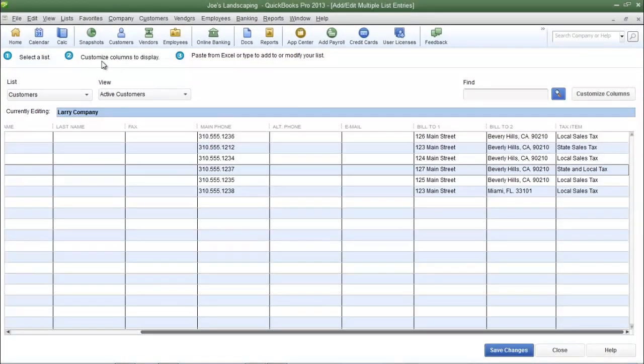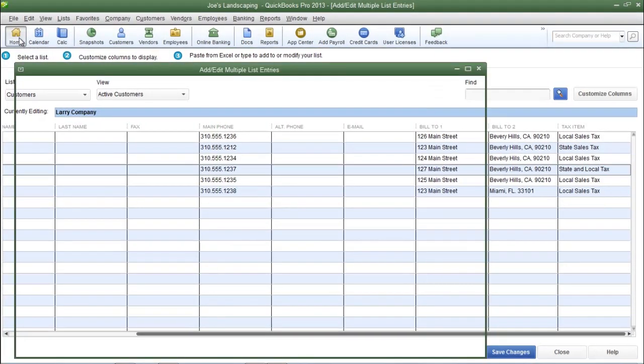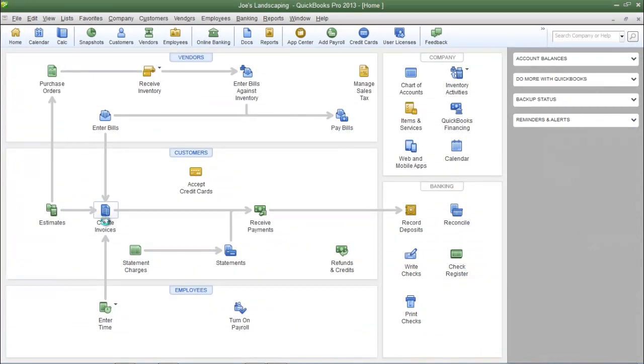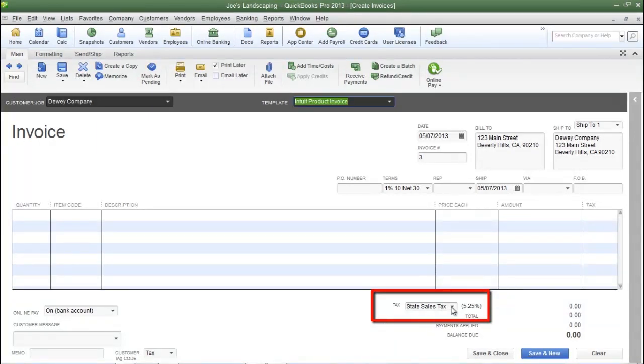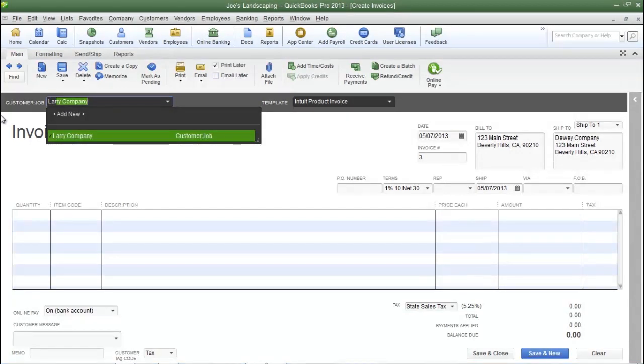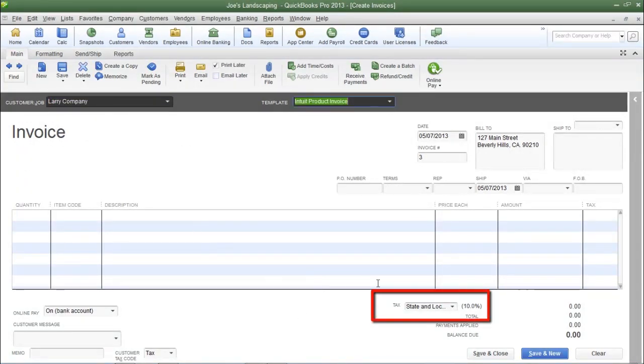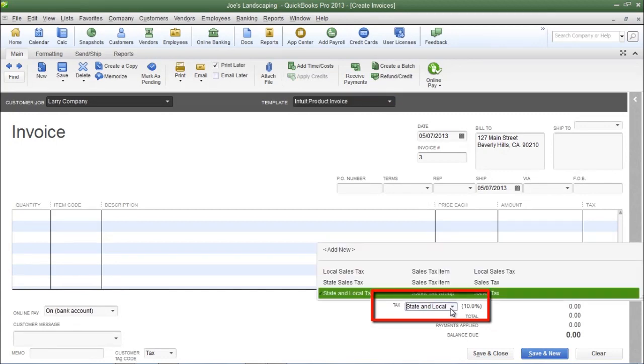Now, let's create another sample invoice to make sure that our changes will take place. From the QuickBooks homepage, click Create Invoices, and the two that we changed were Dewey Company and Larry Company, so let's type in Dewey Company. In the tax field here, you see Dewey Company's new default sales tax item is state sales tax. Let's change Dewey Company to Larry Company. And Larry Company's default sales tax item is now state and local tax.